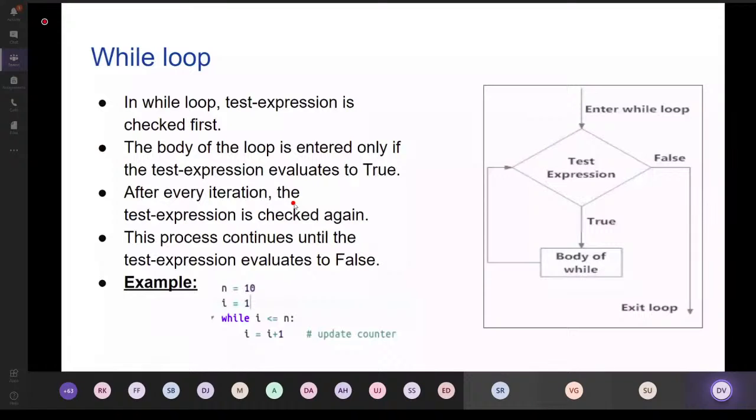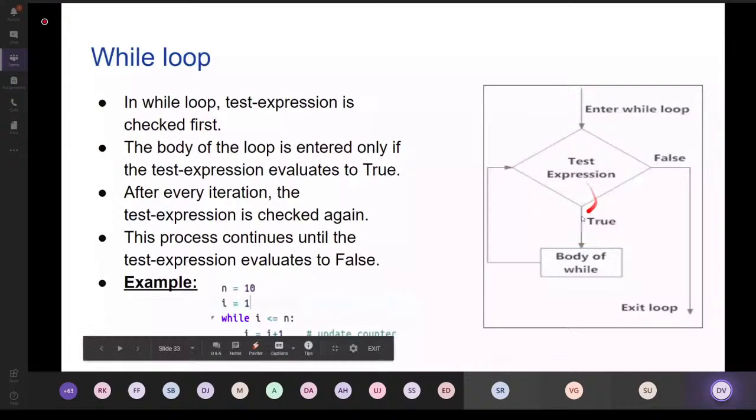This is an example of a while loop. First we'll see how a while loop works. Here control enters the while loop. It will check the test expression. If it is true, it will run the body of while. This will keep on happening until the test expression returns false.